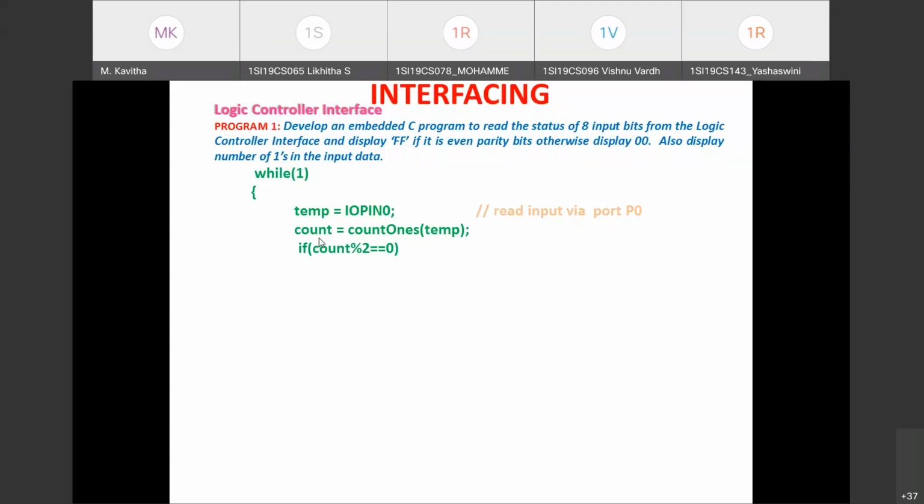IODIR is to configure whether you want to make the port pin act as an input port or output port. That configuration we do by writing to the IODIR register. That is already done in the previous slide. Now we are dealing with sending FF, that is all ones, and sending 00. That means logic 1 needs to be sent on all 8 bits, and all 8 zeros so that all the output LEDs will be turned off. That depends on whether the number of ones is odd or even.